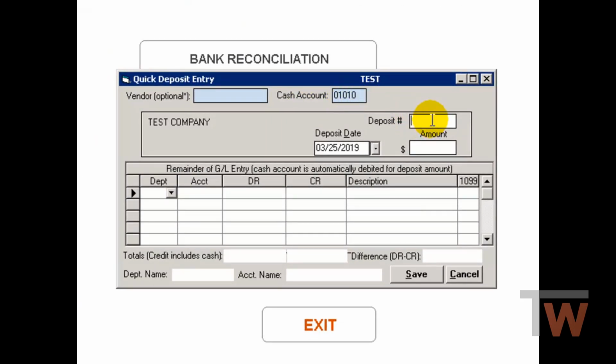Deposit number, again, I recommend using a date format, like 3/25/19 would be March 25th of 19. The deposit date's going to be the date that you receive this money into your bank account, or if it's a fuel account, the amount is going to be the amount that you received. So this is where the billing fees and reserve are going to come into play. I'm going to type in $900, saying I got $900 for that $1,000 invoice I sent over.